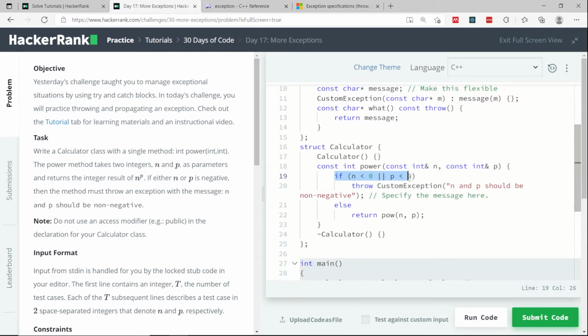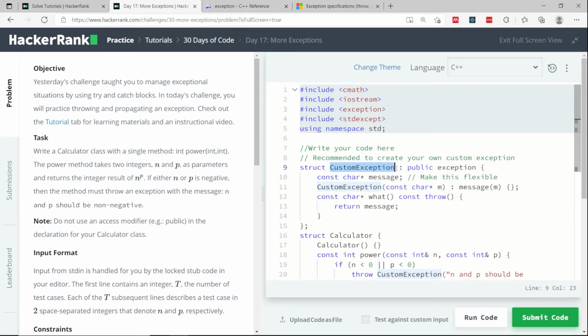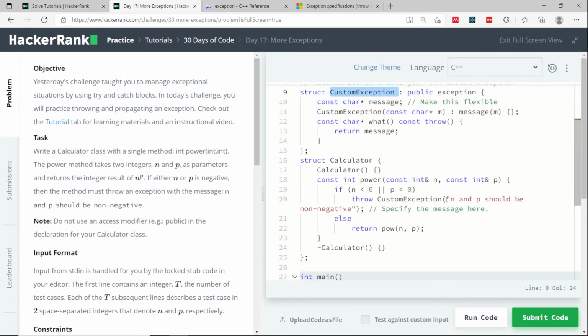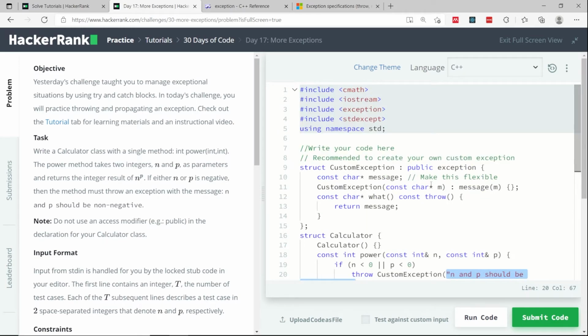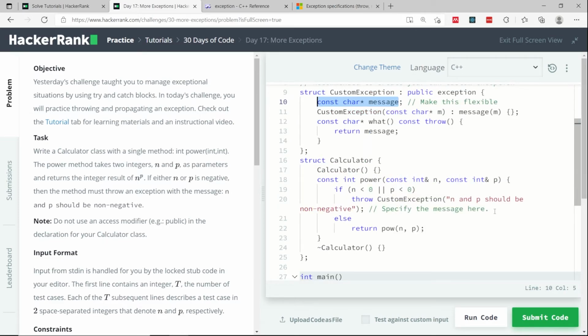So here I'm verifying if either n or p is a negative value, meaning they're less than 0, then I'm going to throw a custom exception. But that custom exception is the class that I've defined right here. So I pass this message, n and p should be non-negative, to my custom exception, which will be received by the constructor right here, and then passed to my message member variable. Otherwise, if there was no error, then I'm going to return n to the power of p.